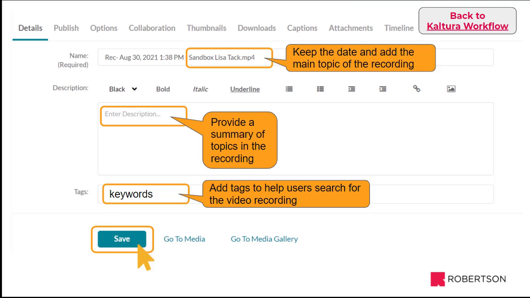Adjust the name of the recording, keep the date, and add the main topic of the recording. Provide a summary of the topics in the recording in the description area, and enter keywords or tags to help users search for the video recording. When you're finished, click Save.